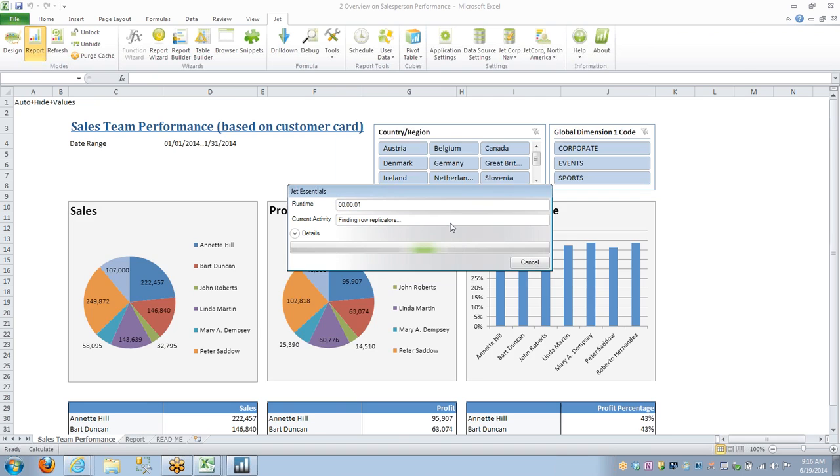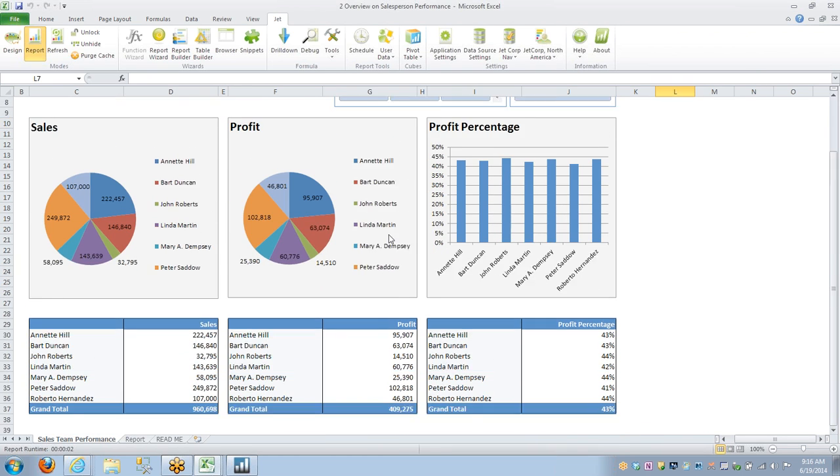But that being said, let's take a look real quick at what some of these reports look like. This is a report that I took directly out of the report player. It's just a sales team performance based on the customer card here. I'm going to go ahead and set this to where's my correct data source? I'm just choosing my data source right now. JetCorp Math. There we go.